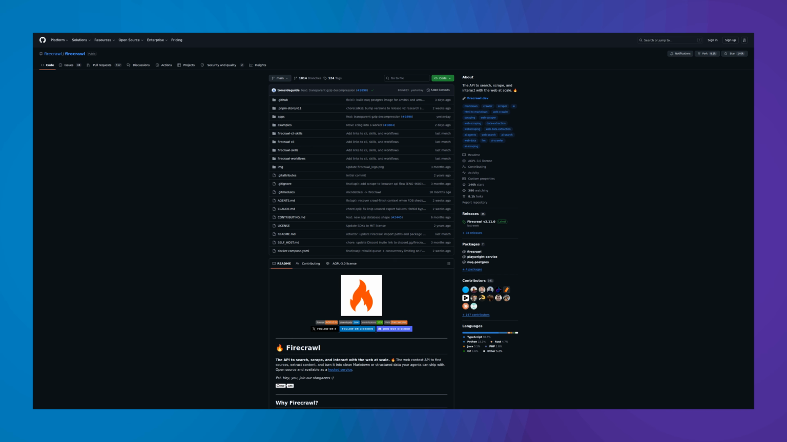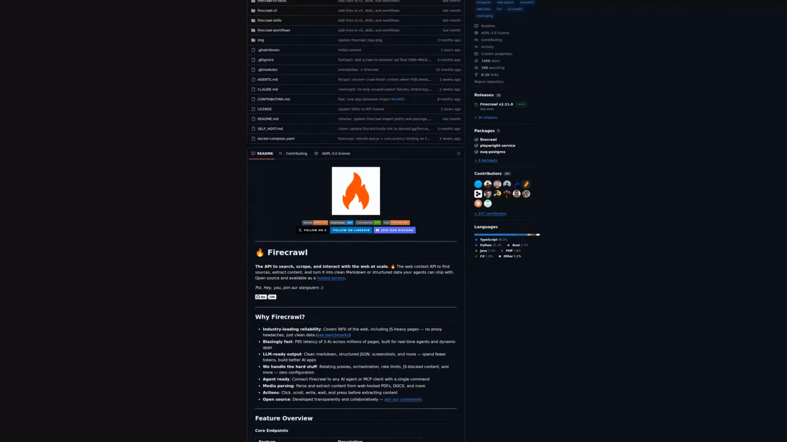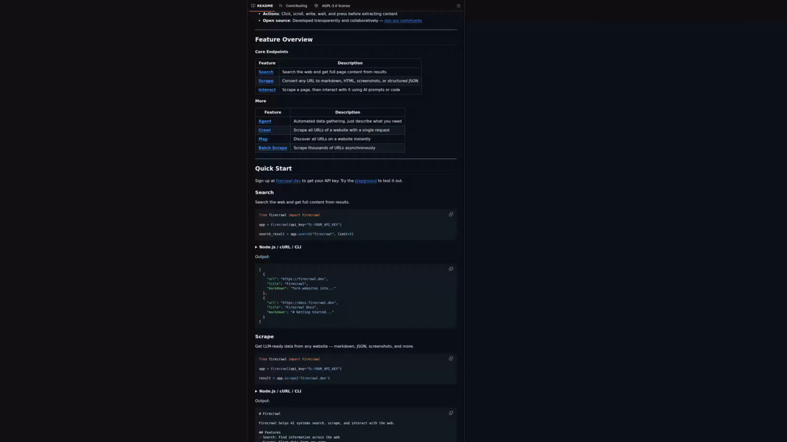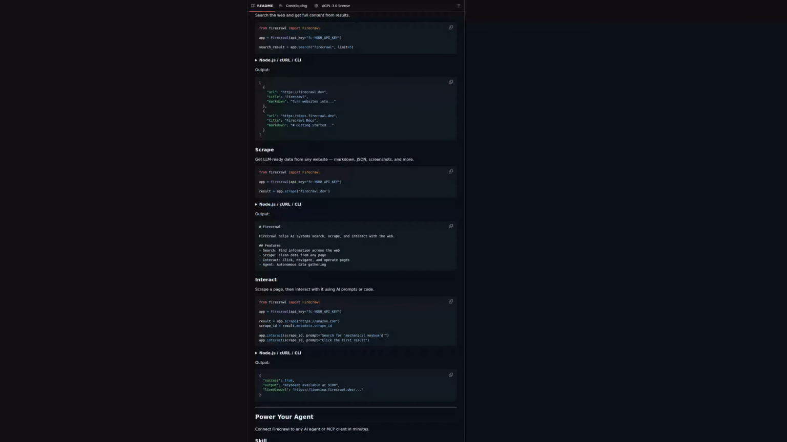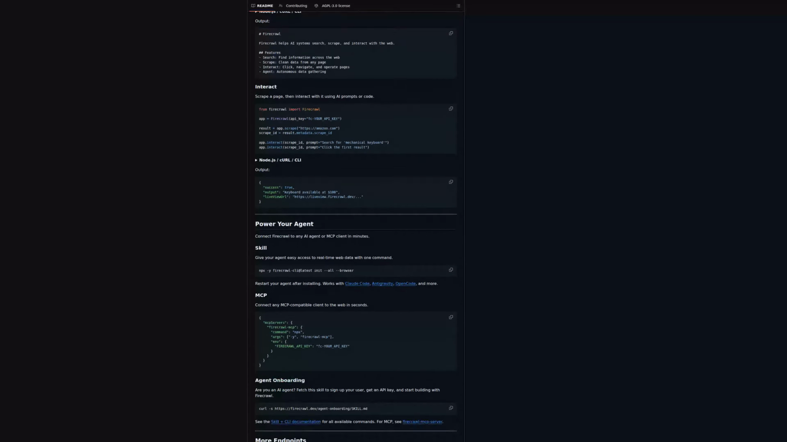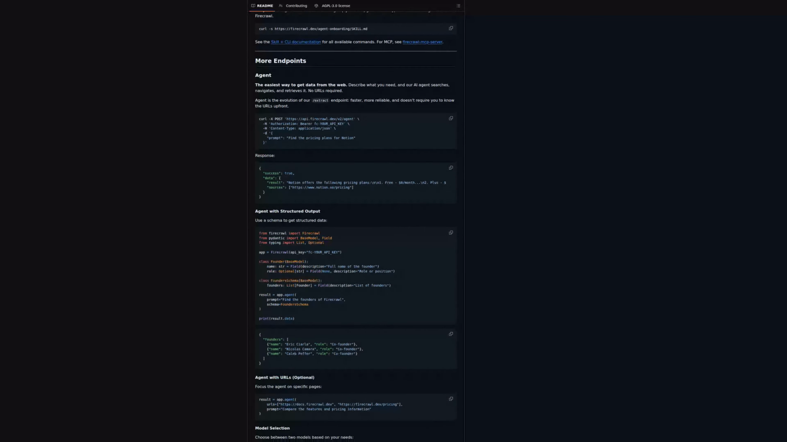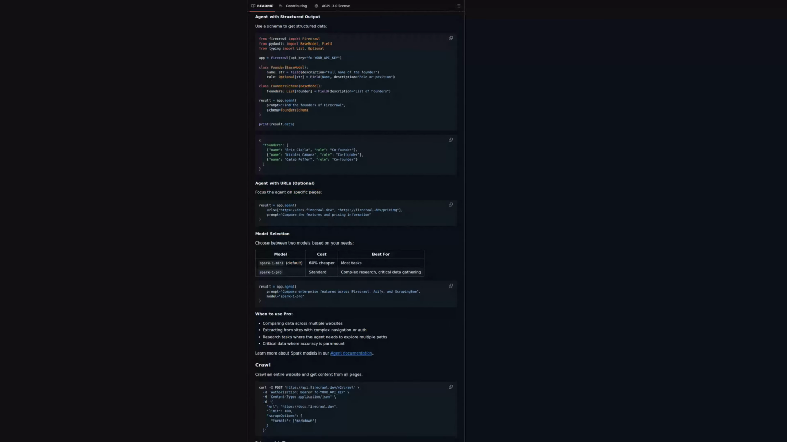Building a web scraper that works at scale means handling JavaScript rendering, rotating proxies, rate limits, captchas, and turning messy HTML into clean markdown. Firecrawl does all of that as an API call. It covers 96% of the web with a P95 latency of 3.4 seconds. The output is LLM-ready markdown or structured JSON.